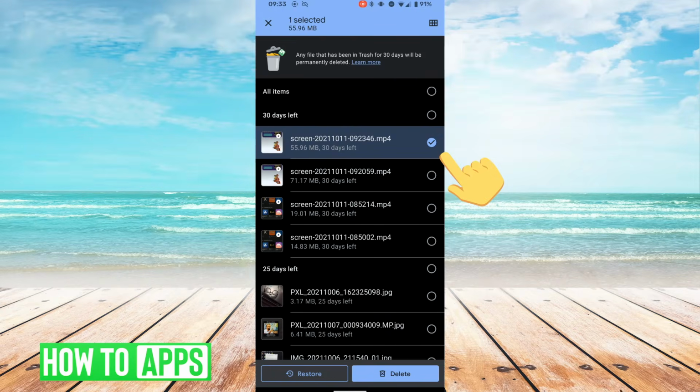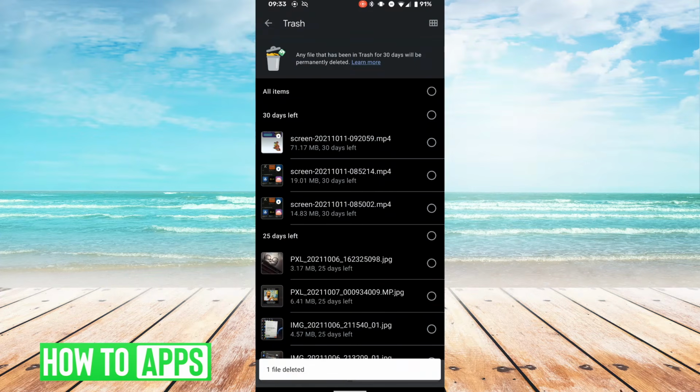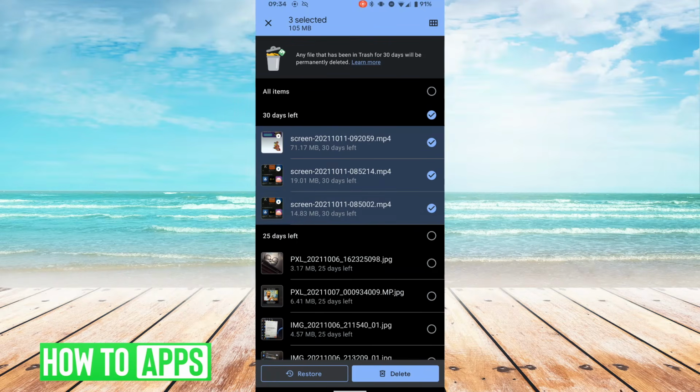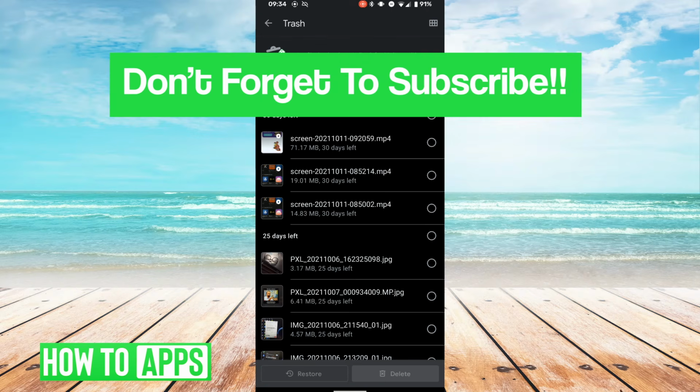In order to delete that, we can either hit one by one, hit delete, and you see that a file was deleted, or you can hit multiples at the same time, or you can just hit all items. And once you hit all items, then you hit delete, and it'll permanently delete everything in the trash bin.